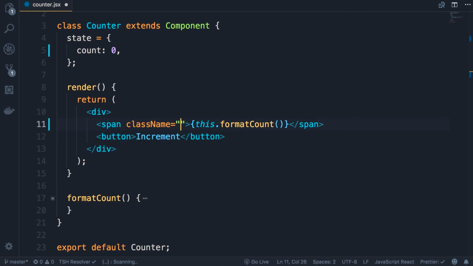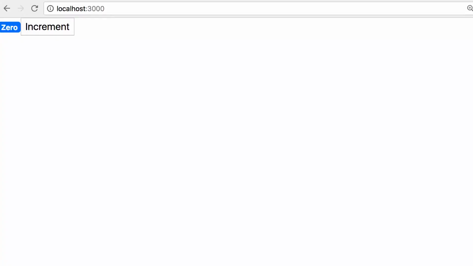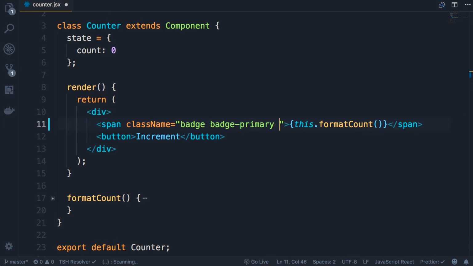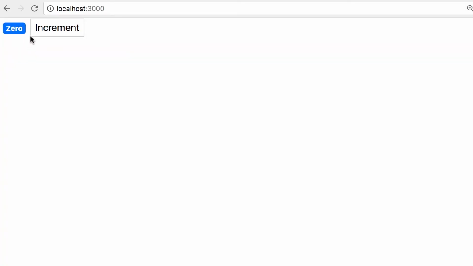Here I'm going to use a couple of Bootstrap classes. One is badge and the other is badge-primary. Save the changes. This is what we get, a blue badge. Now this badge, this span is pretty close to this button. We can add a bit of margin to let the UI breathe. So back in the code, the name of the class is m-2, so margin 2. Save the changes. Now you can see there's a bit of space in between the span and the button.